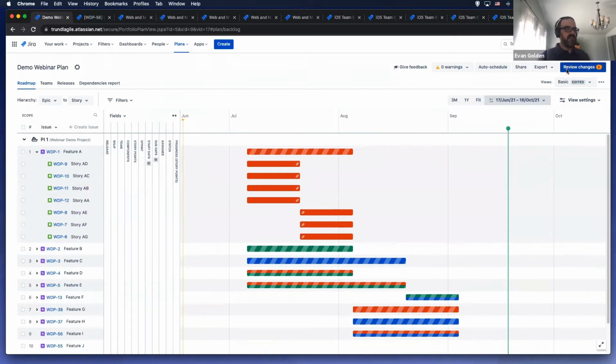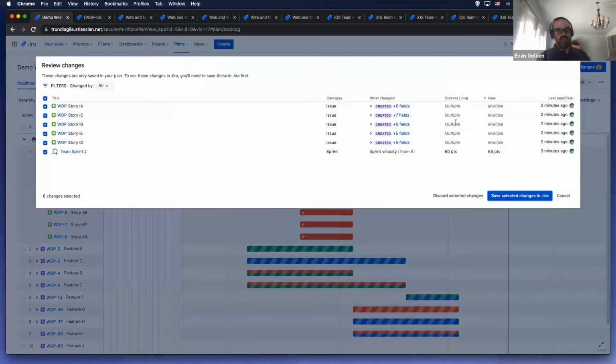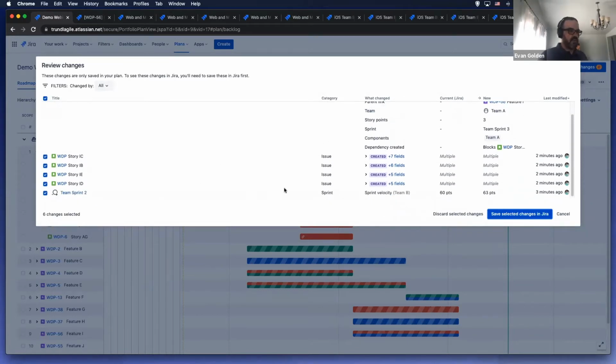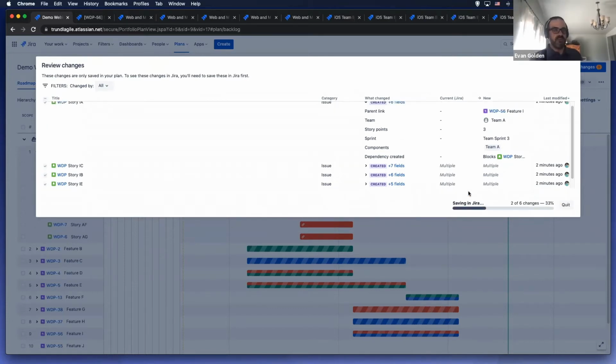All right. So when I'm done, I go to this review change log, okay? And you'll see I have my list of changes, and for each one of these issues, I basically updated 6 or 7 fields. So it's going to show you every bit of those changes. I can select which ones I want, and you'll see it even shows me that change in capacity for that individual sprint that I changed. So I go ahead and save the selected changes. It's going to take a second because it's creating issues actually in Jira. And then once that's done, all those changes that I did in my planning will now be written to Jira.